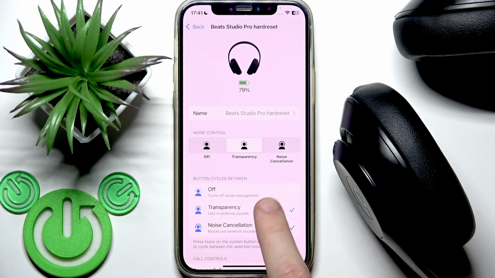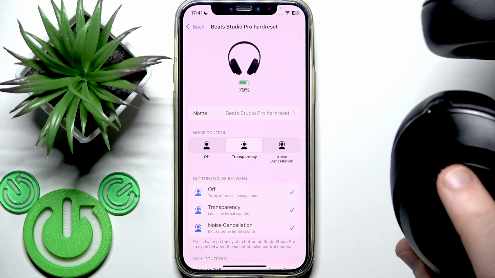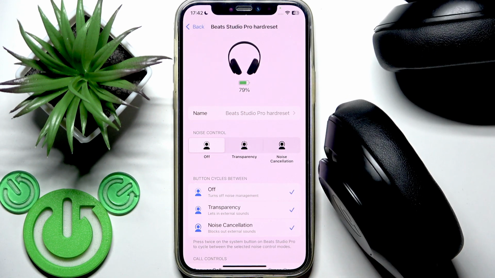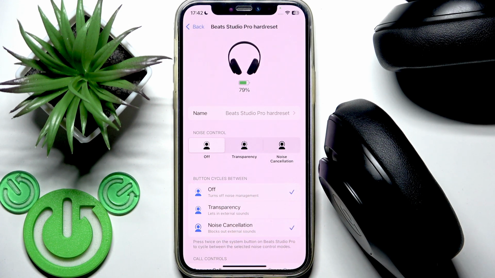If you want to swap also to the normal mode, you need to click on it. And now 1, 2, and I swap to the normal mode. You can also disable, let's say, transparency, and you will swap between normal mode and ANC.